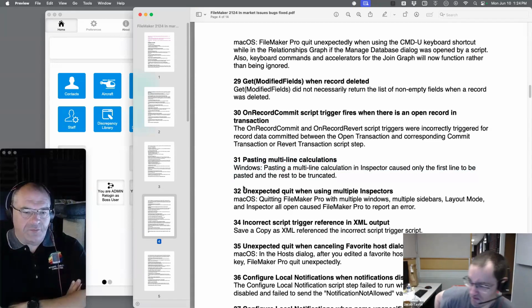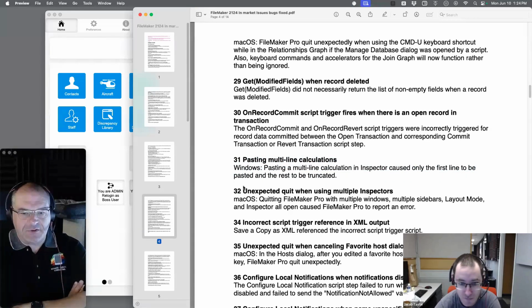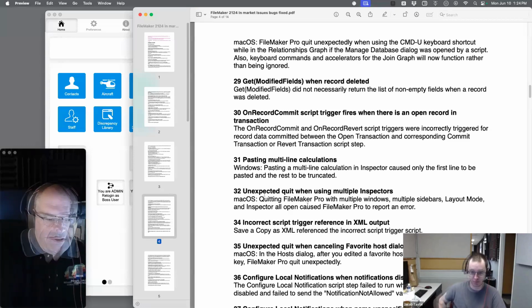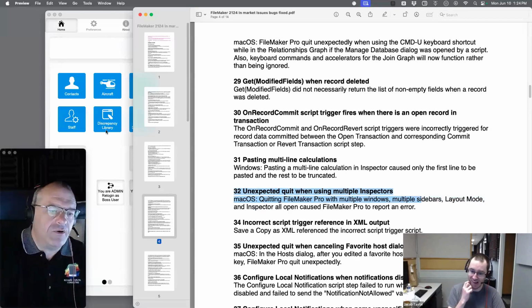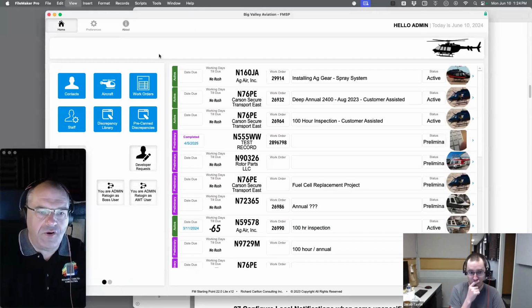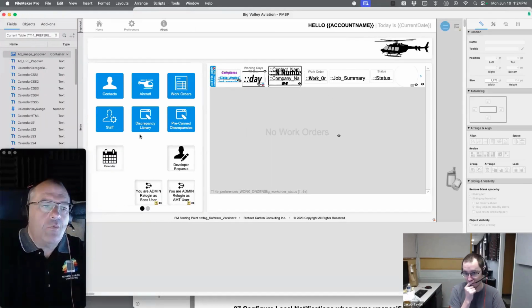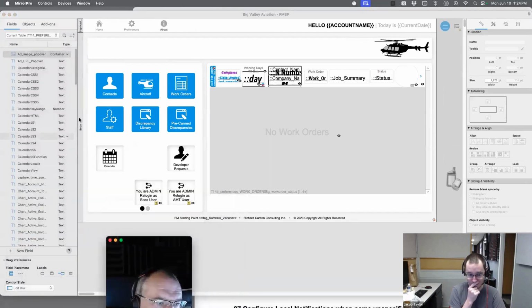All right, so this one is from Lynn from Austin. All you other Windows people, pasting a multi-line calculation inspector caused the first line to be pasted and the rest to be truncated. Unexpected quit when multiple inspectors are open. Yeah, so this is kind of dumb. If you're over here in layout mode, what Claris considers inspector is really this over here and this over here. Maybe the right side's only inspector, but really it's a left and right pane.